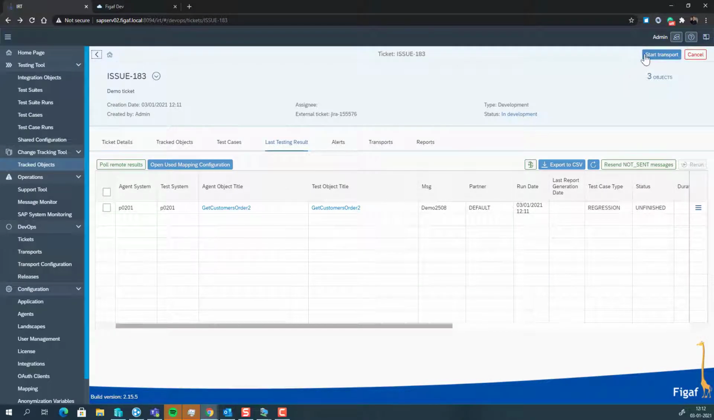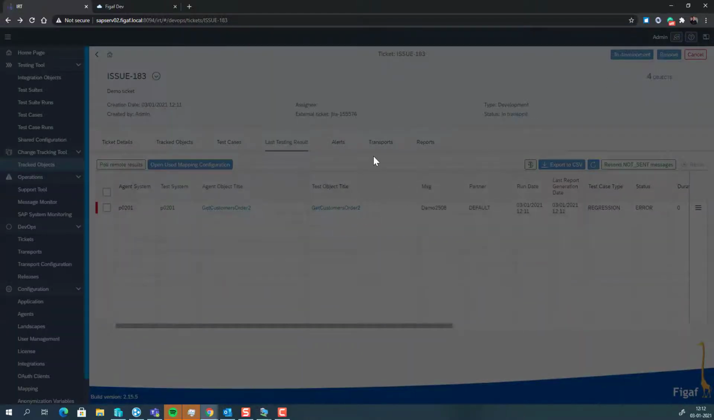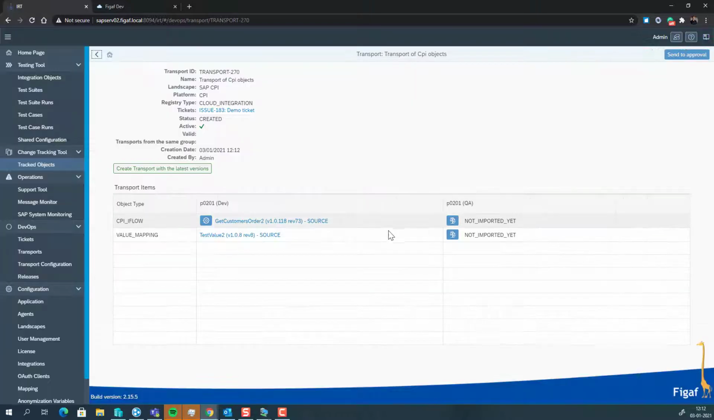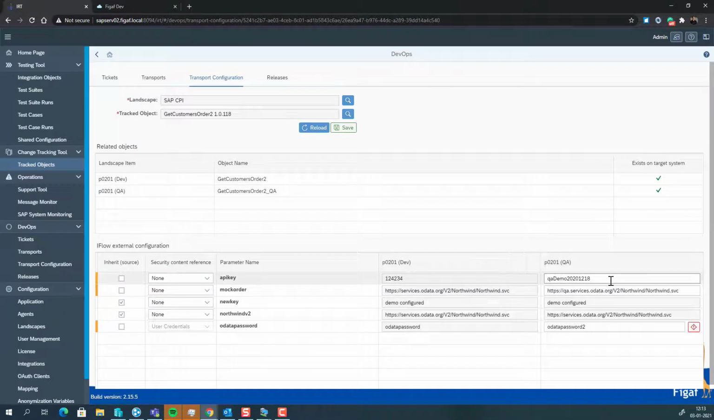If we are satisfied with our testing result, we will start our transport, and this will create a transport of the attributes that we already have, and all of this is locked. And with this, we can actually go in here, we can configure what this iflow is supposed to be like in the new system.